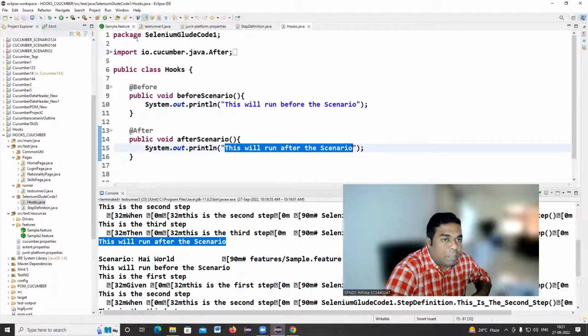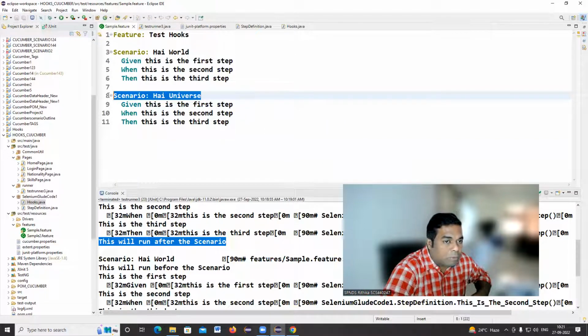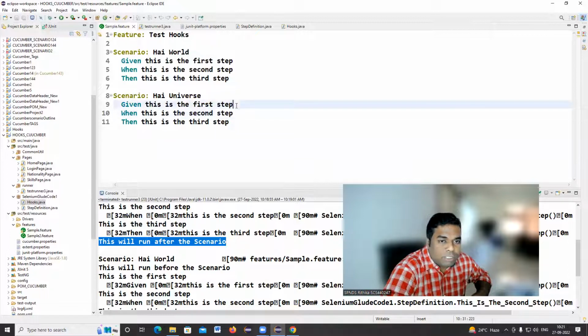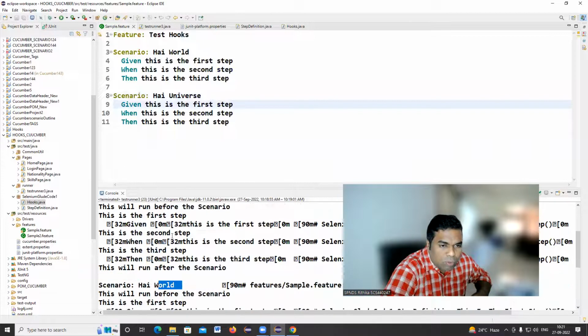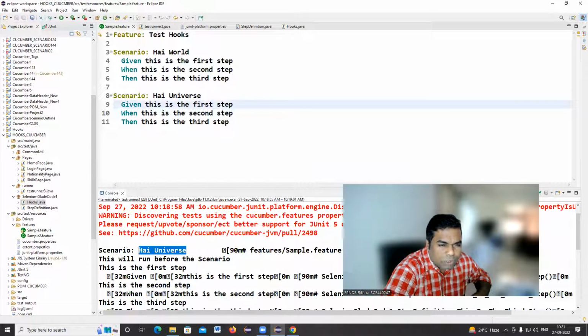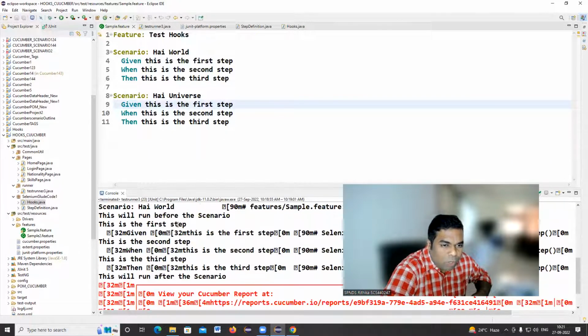Okay. Similarly, prior to execution of this scenario, okay, this is the first step. See again, it's the hello world scenario. Next, hello universe. So hi universe and hello world. So when the hello world scenario is executing, this will run before the scenario. And again, first step, second step, and third step, this will run after the scenario.